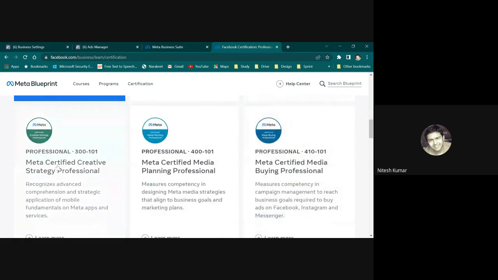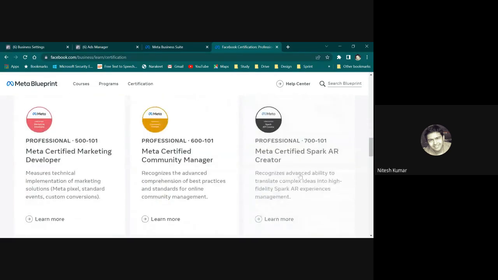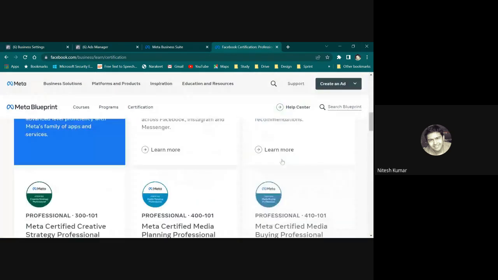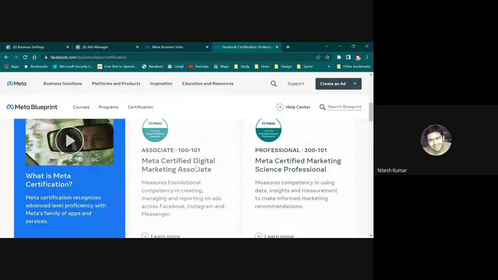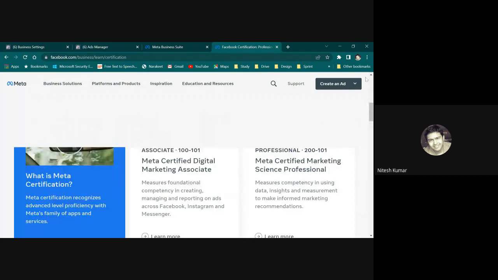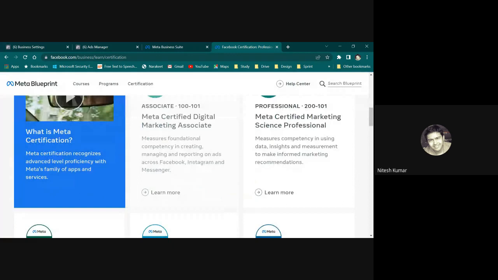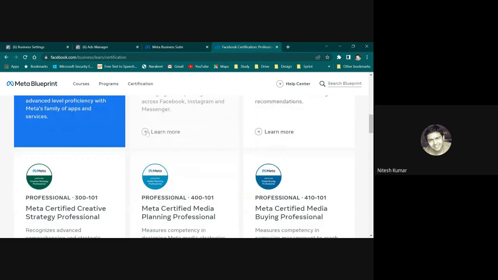This is the professional certificate for creative strategy, this is for media planning, this is for media buying, community manager, marketing developer, Spark. There are different learning platforms. Majorly, what I have covered is under this marketing associate. When you go to Facebook and Business Manager, Facebook and Instagram messenger manager, you will be able to learn from here. You can click on learn more.